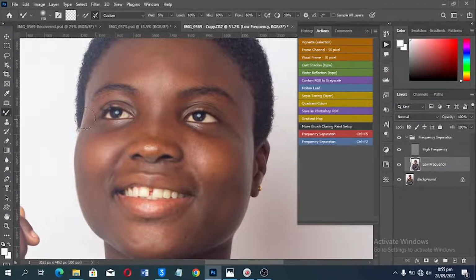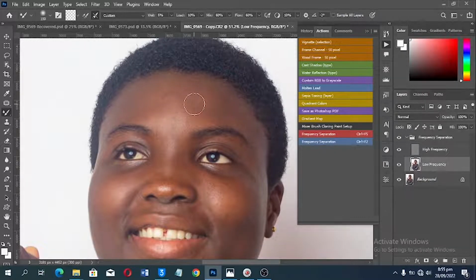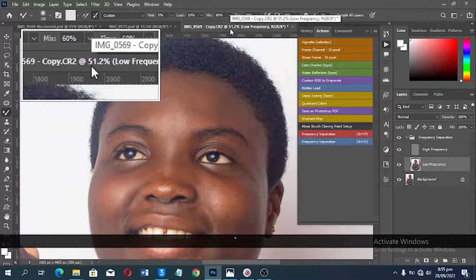Then you can start to work with your image and do whatever you want to do. So with your mixer brush tool selected and zoomed into your image, we can start to work with it. And always make sure you have your zoom percentage at below 100%.